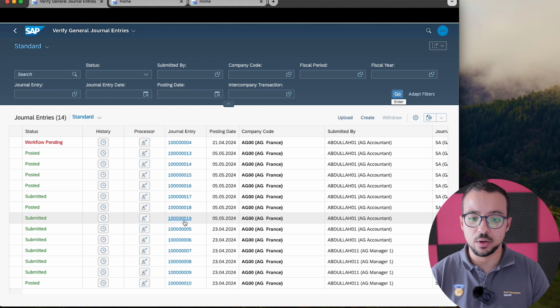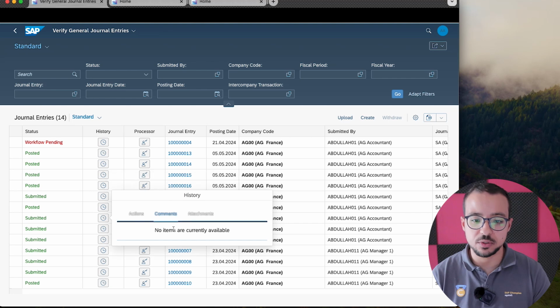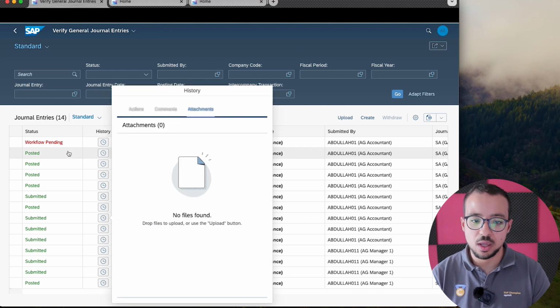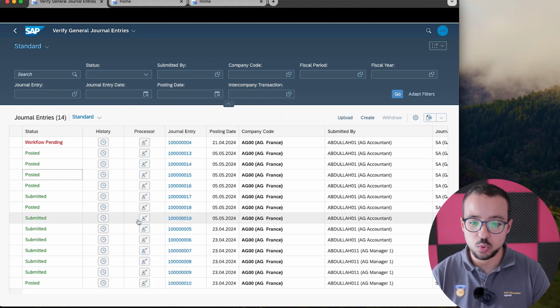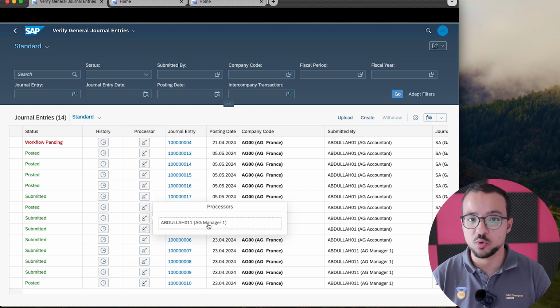And here we can find our accounting entry number 19. The status is submitted. And if you click here on history, you can see the actions. So AG accountant, today at 15:38, workflow started, verify journal entry. Nothing else happened, so it has not been approved yet. If you go to comments, there's nothing. Attachments, there is nothing. And then here, if we go to this icon, processor, we can see who is responsible now for approving this journal entry.